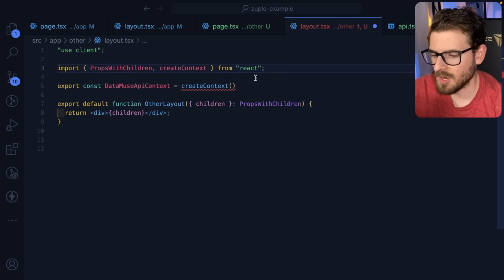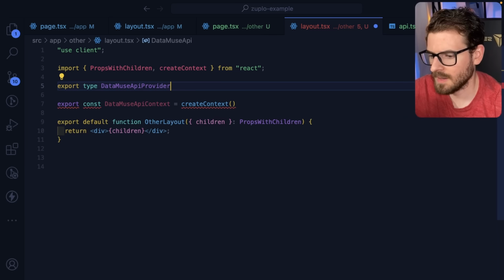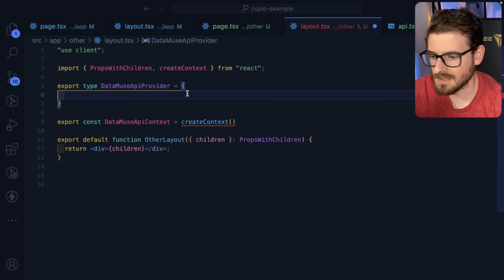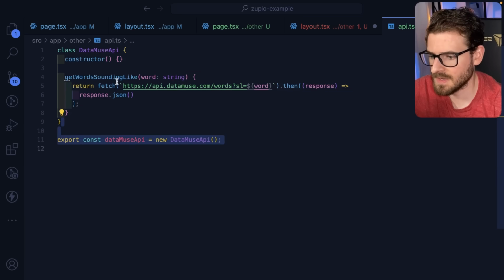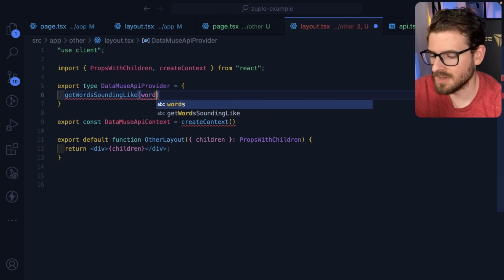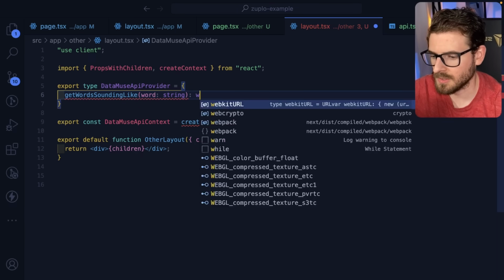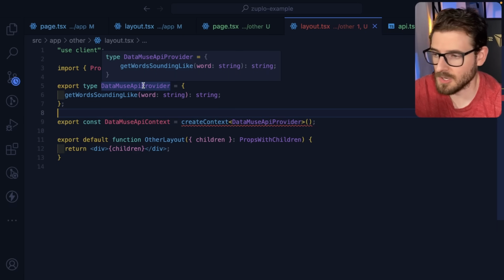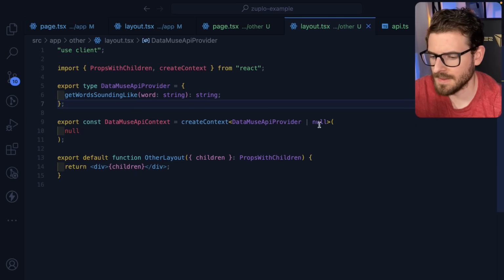Now, the cool thing about context is you can actually make an interface. I can just say DatamuseAPIProvider, and this is going to take in some type of interface. So in our case, we want the interface to look like this. I'm going to say getWordsSoundingLike. I'm taking a word, and it's going to return a string. I'm going to type this with that interface here. I guess you can call it a type. I'll allow this to be null, and I'll just pass a default null here, okay?